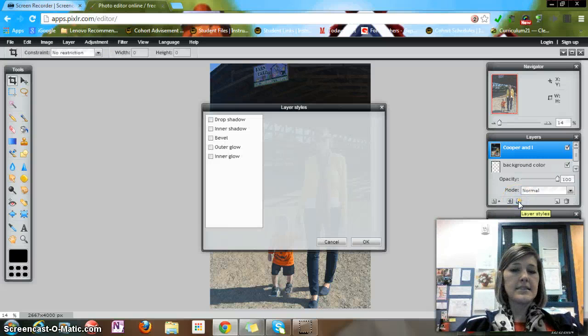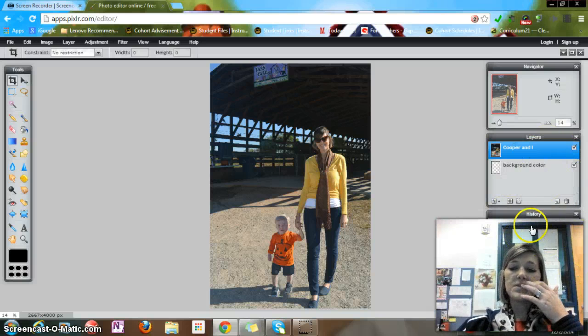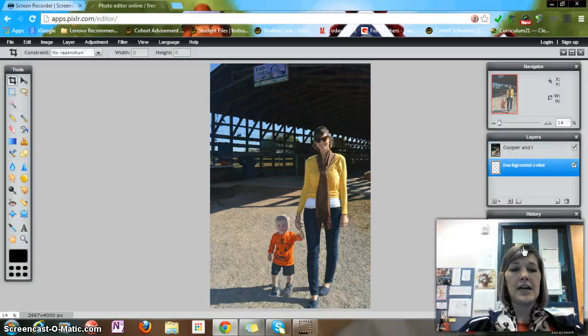The icon next to that is your FX button, so your layer style, so adding your drop shadow, your inner shadow, bevel, things like that. And we've already looked at the new layer, and then of course your trash icon. So all of that's pretty similar in the way that Photoshop is run. You also have your history panel here, which you can click back up and click back down to change your history. Then we have our toolbar over here on the left.